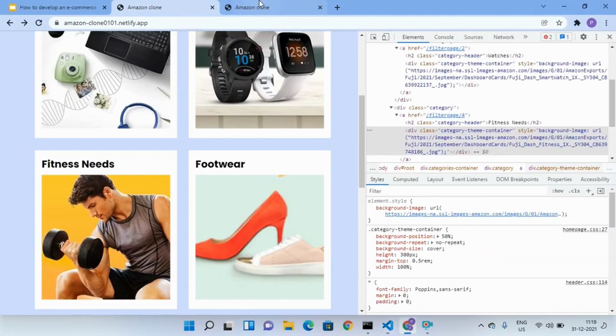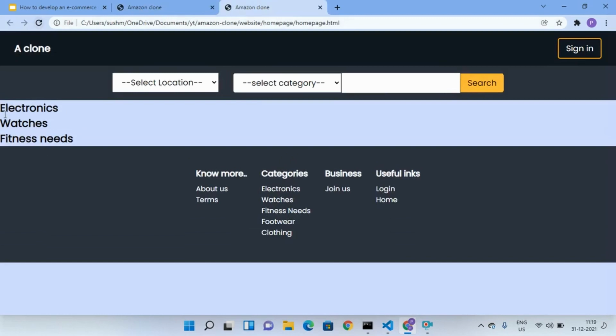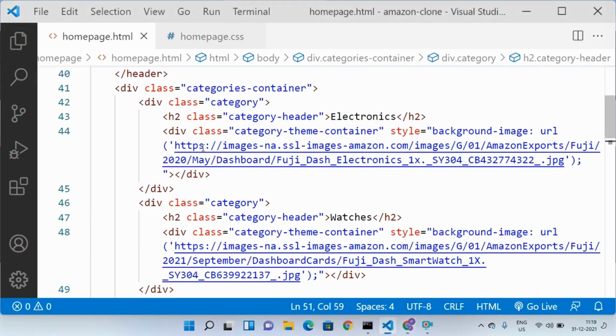Now let us refresh and see what we are getting in our page. Here we can only see the headings because we gave the images as background images to one div. By default, the height of the div will be 0, so we are not able to see that. To see that clearly, we have to give some height to those divs using CSS.